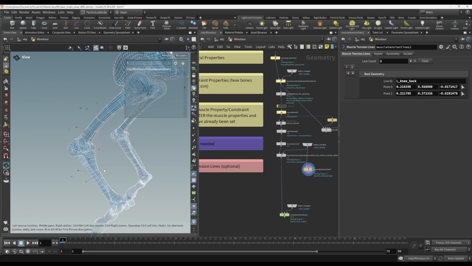The flex node, which comes after this, is going to look at the change in length of these tension lines and use that to ramp in and ramp out of a flex state for the muscle. Now, if you have a tension line that is quite long and then only adjusts in length very slightly, it's going to be very hard for the flex to pick up a change in the value. So it's going to be very difficult to tweak it to the right setting to get it to flex.